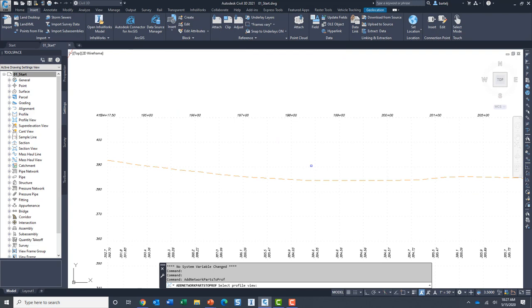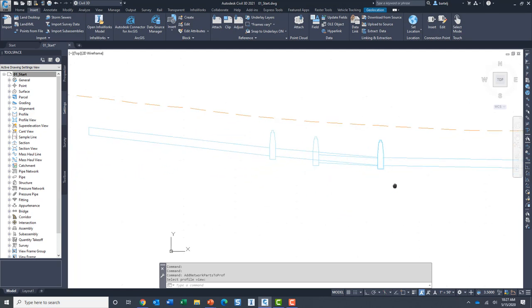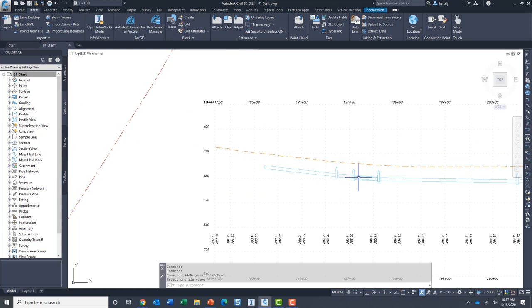Come over to our profile view, and when I select this, here are the utilities that came straight from the 2D GIS file, brought in as a 3D pipe network. Now I have the ability to come in and start adding annotation or labeling or making adjustments, whatever the case may be. We'll do one other thing here just to see one other form of an edit.